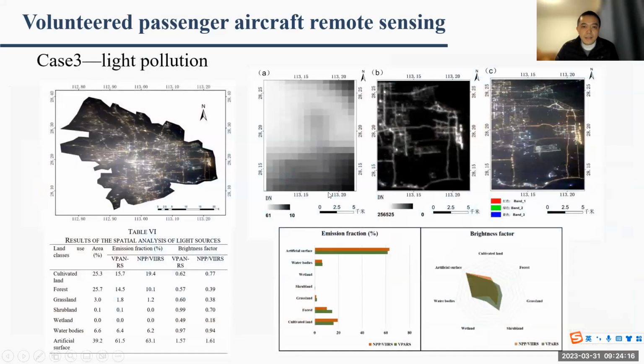And there are other kinds of applications, like using nighttime images for light pollution. Here there are 3 different nighttime images. This one is taken using the passenger aircraft, and these 2 are the ordinary ones. We can see that in our case, we have a very high resolution compared to other very commonly used nighttime products. And also in this one, we have 3 channels, RGB channels, which looks much better than the other ones.